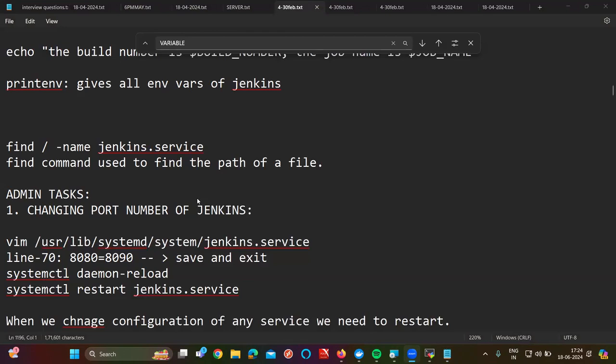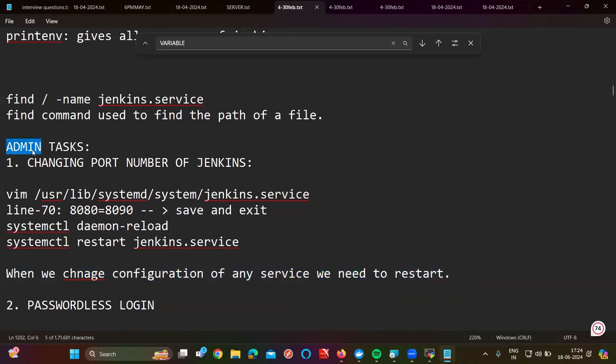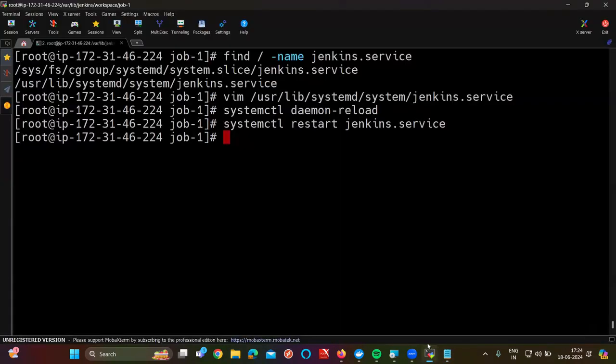Okay, here I have given the note point also. What is the note point? When we change the configuration of any service, we need to restart it. This is admin task number one. Basically, this kind of task will be performed by the admin. Second one will be how to log in to the Jenkins server without a password. Tell me one thing. After setting up Jenkins, how many of you forgot the password?